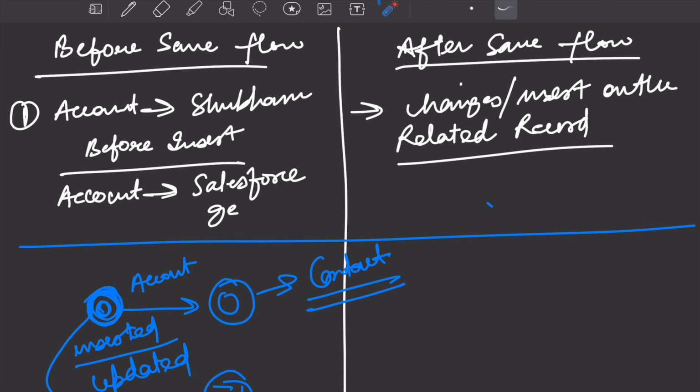Now let's understand why this example will not work in before save flows. We have the same scenario: when the account is inserted and when the account is updated, create a new contact. Now let's suppose we apply before save flow. Before save flow works before insert and before update. If the account is not yet inserted, we don't have the ID for that account. If we don't have the ID, how are you going to insert a contact related to that account? Does that make sense? So that's why in this scenario we are not going to use before save flow. I hope this is pretty much clear.